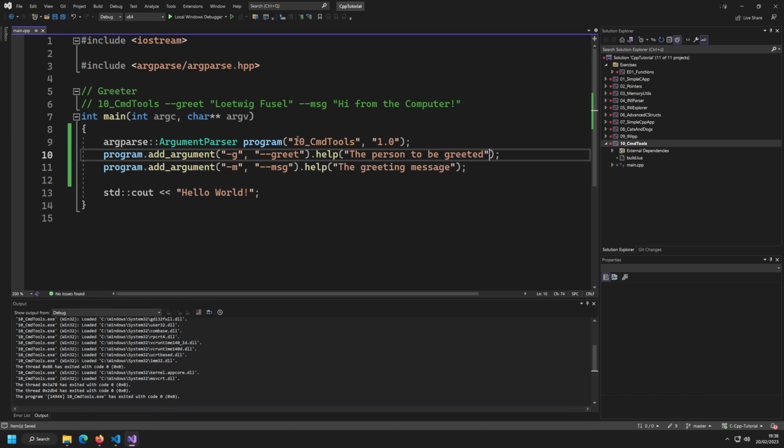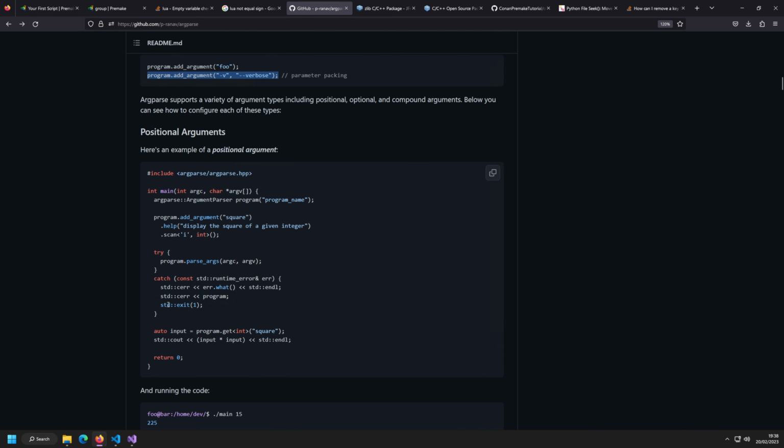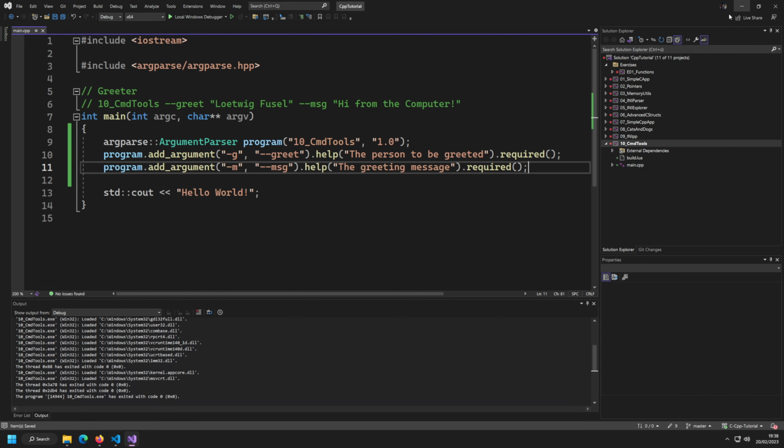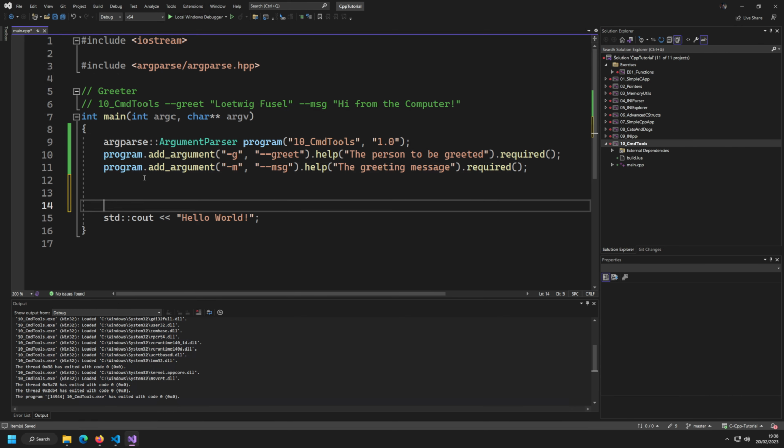You can tell it if it's required or not. In our case, we're going to say required true, I think, or just required. Yeah, it's just required. To mark these ones as required. Exactly what it is. Then now we need to try to parse these ones. I'm just going to copy and paste the code from the example.